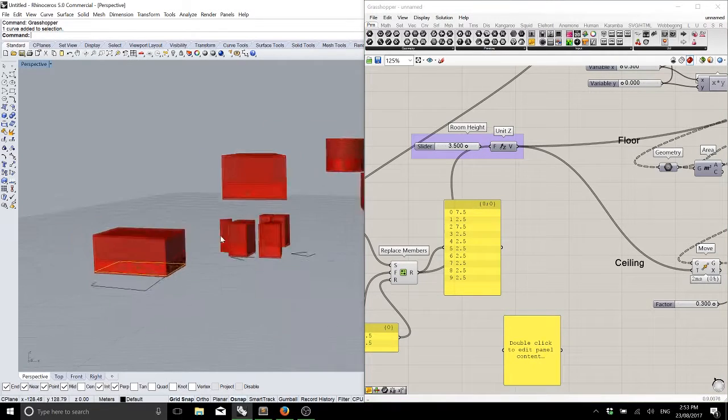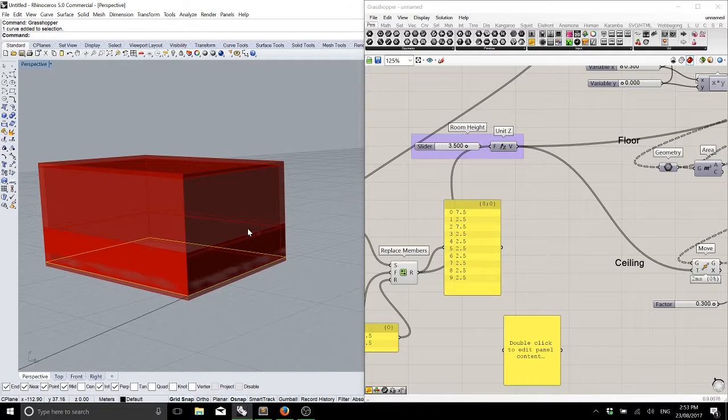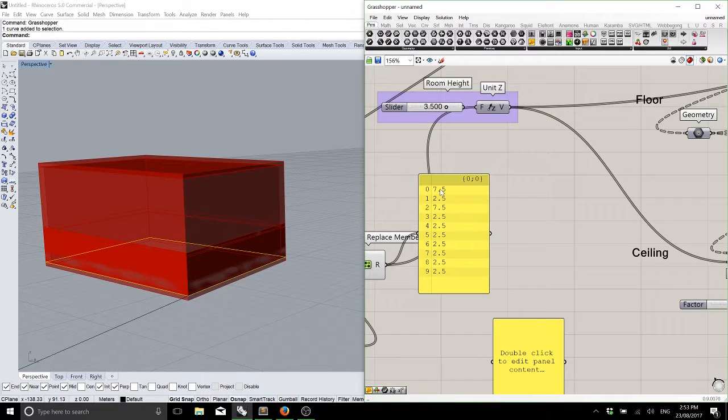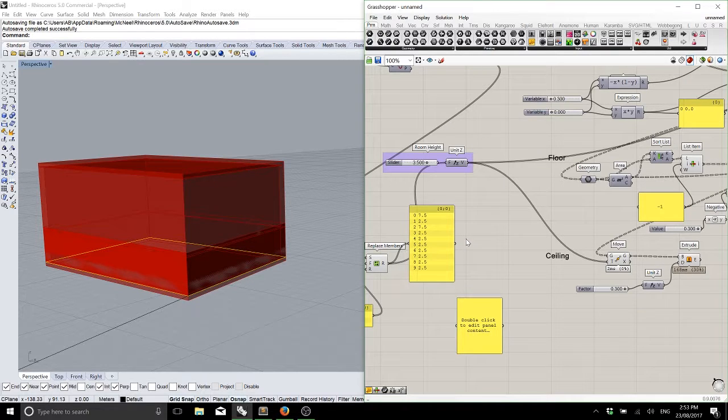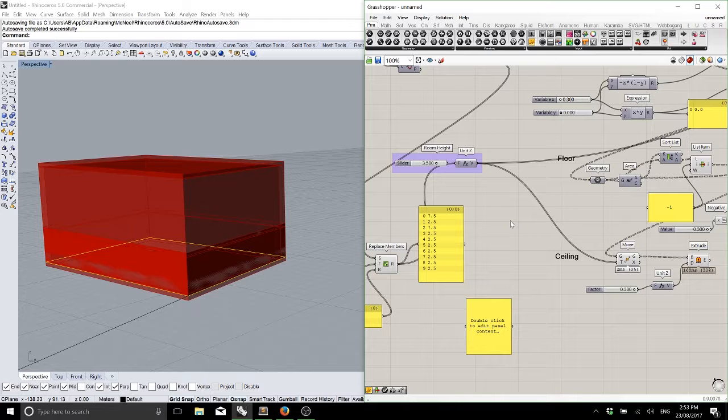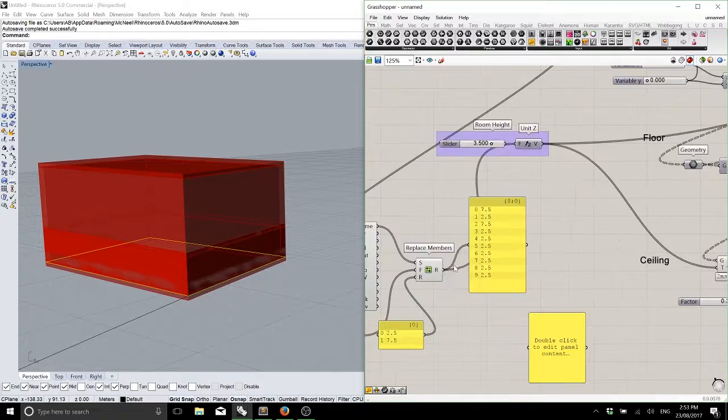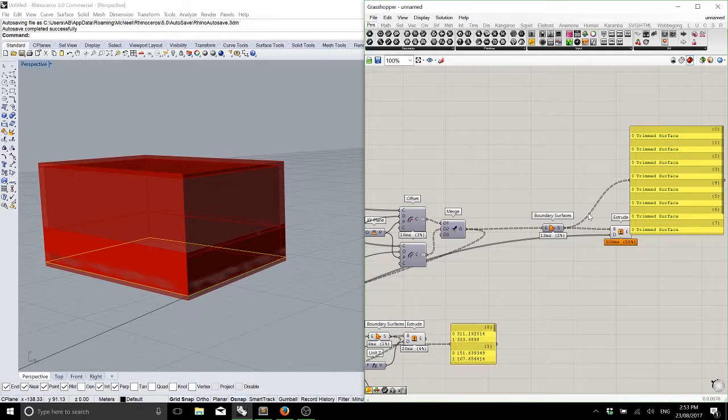What it's doing is it's using each of these numbers for each of the rooms, okay? So it's using the 9 numbers for the first room. So it's extruding the first room by 7.5, then by 2.5, then by 7.5, then by 2.5, then by 2.5, et cetera, et cetera. And then it goes to the second room and it extrudes that by 7.5, then 2.5, then 2. Et cetera. So we just need to make sure that this list is structured in the same way.